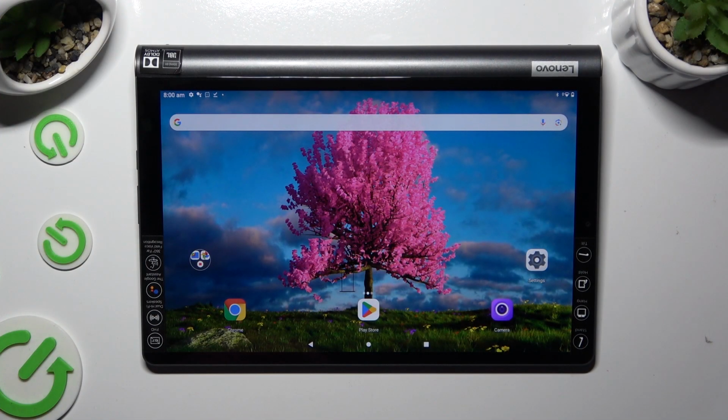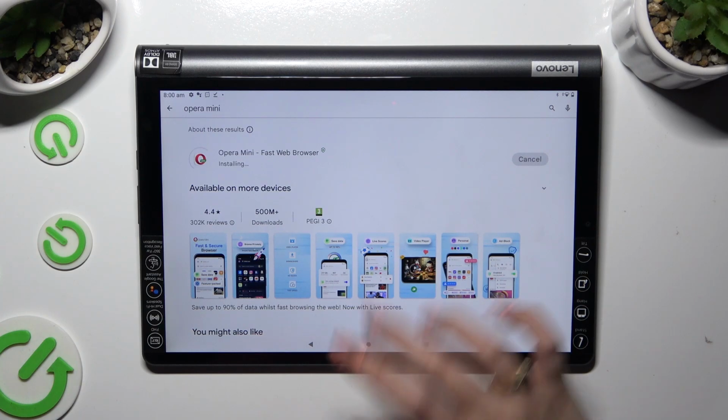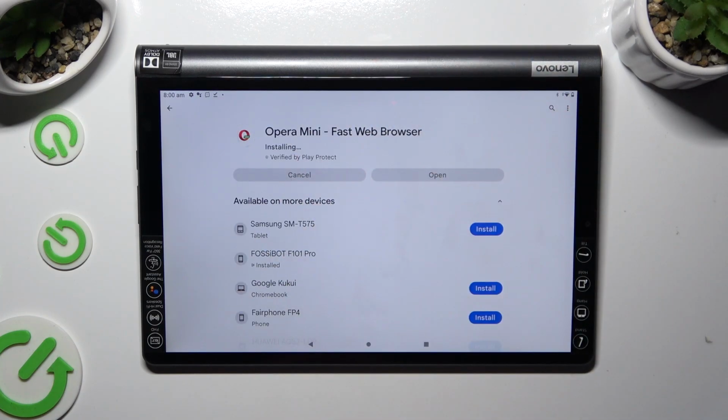You need to begin by opening Play Store and downloading your new defaults. In my case, Opera Mini Browser. When your apps are ready, go into Device Settings.